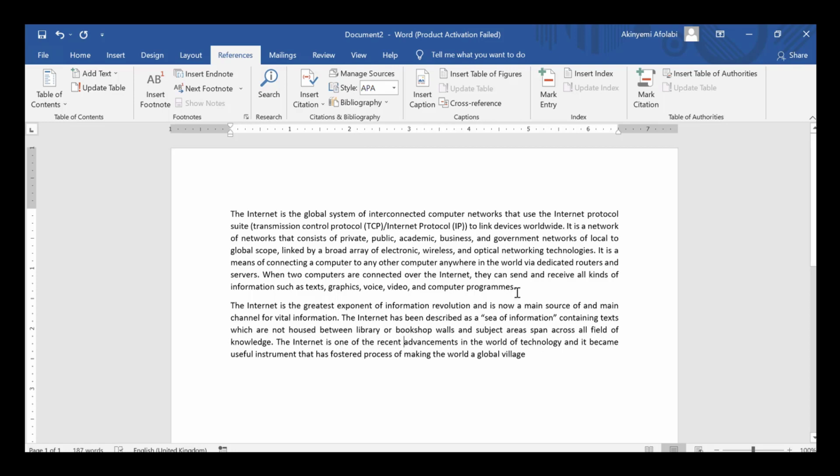So let's assume all these sentences were gotten from a particular journal written by Johnson. Okay. So how do we cite this work? How do we cite the work and then extract the reference in APA style? So what we'll just do is we'll put where we want to cite, where we want to put the author's name, which is here, and then we'll click on Insert Citation.